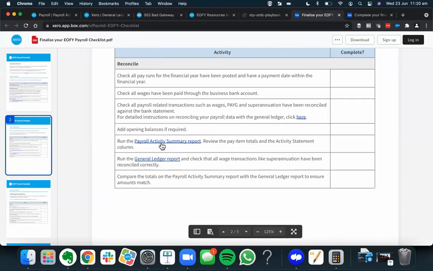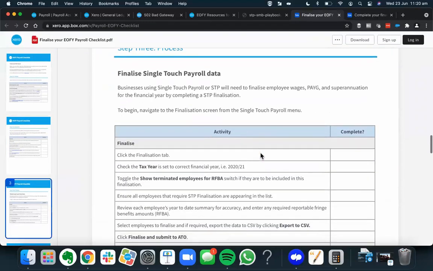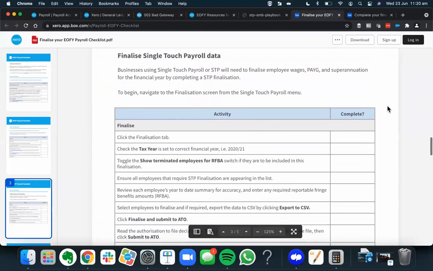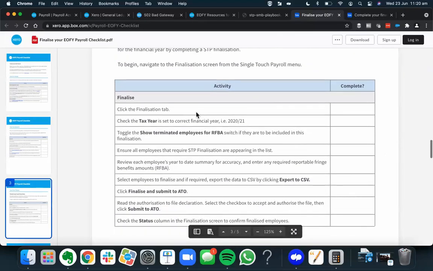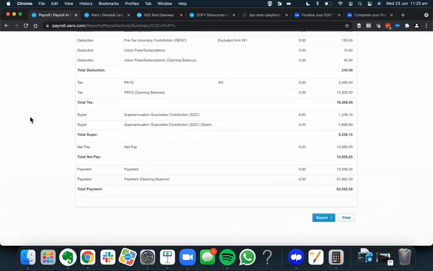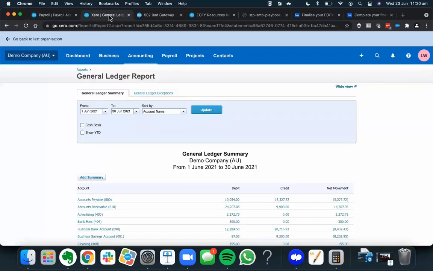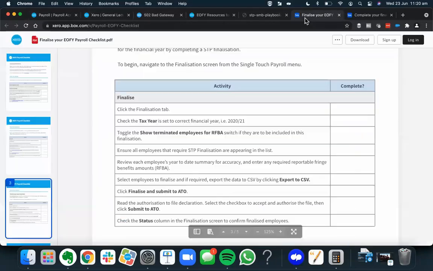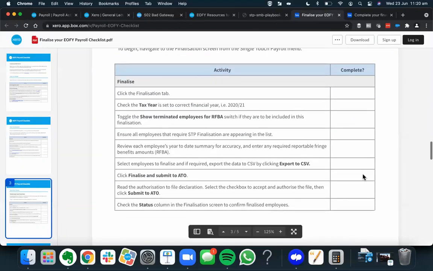So from there, once we know that these have matched off, we then want to compare them to our finalisation. So if we follow through, we have finalising our single touch payroll data. So we want to click on our finalisation tab under payroll, ensure that the tax year is correctly selected. If you have had terminations throughout the year, then toggle whether you would like to show them or not. Marry these back to the two reports that we provided here. So this payroll activity summary report as well as our general ledger report. And once we've been able to marry them back and reconcile them, we're then able to export this out to a CSV if we need to.